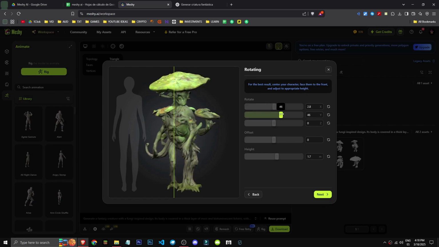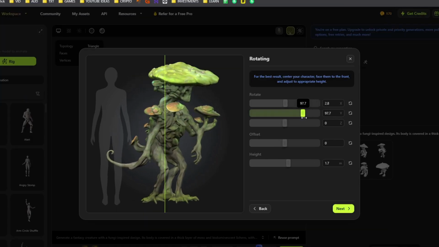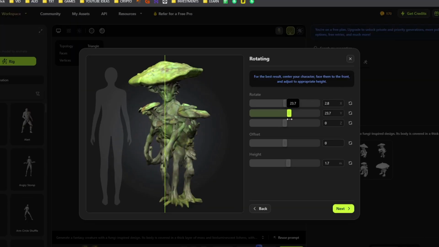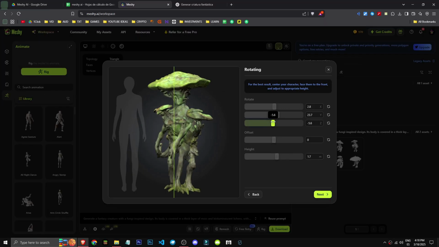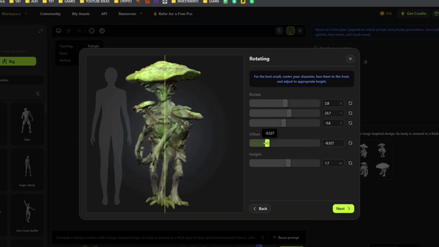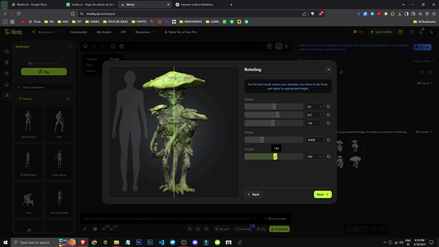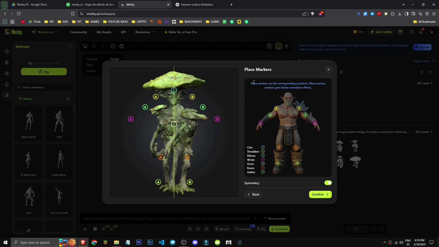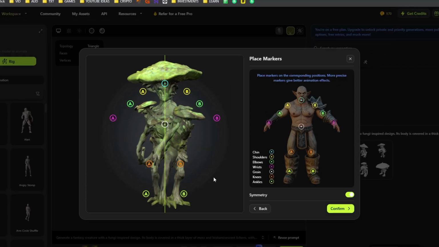So let's rotate it. As you see, this is the face, though it has 3 legs and several arms. I'll try to face it forward as it says. Let's rotate it a bit, center it, and adjust the character's height, or person's rather. There we go. Hit Next, and here it says to place markers in the corresponding positions. Well, the more precise, the better the animation.